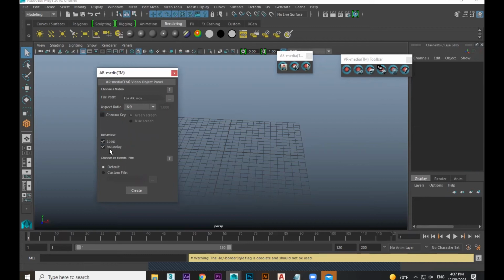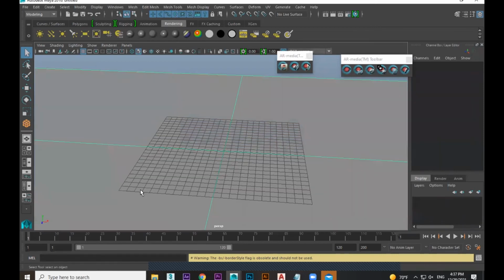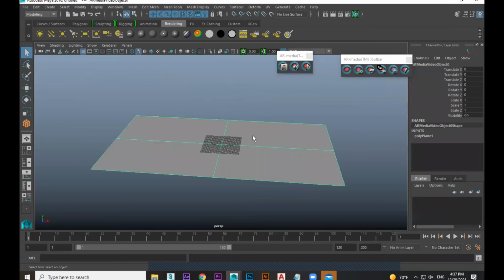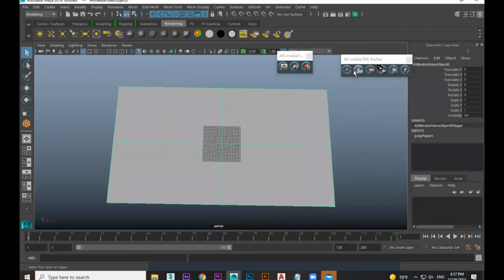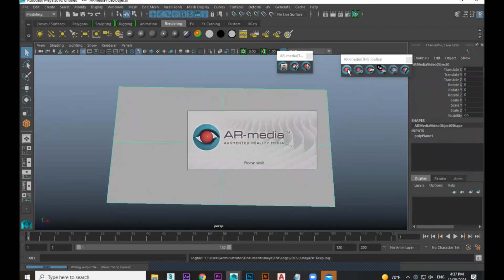Do you want to loop the video again? You can choose that. If there is any chroma key, the green screen removal, you can try chroma key also, but we'll discuss this one later. Now let me do create. You can see one plane has been created automatically. Then let me go for link, view scene. I'm tracking to my camera, my webcam.